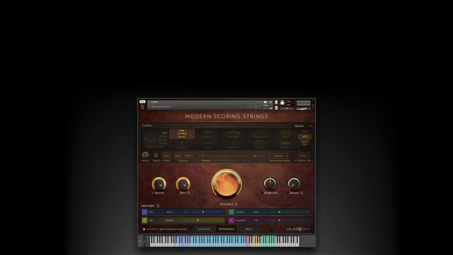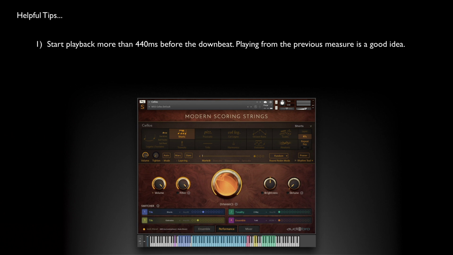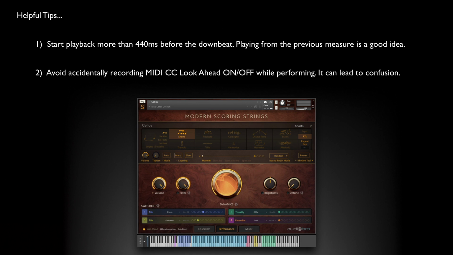Now, to have the best user experience, there are a couple of things you should keep in mind. One, start playback early enough from the downbeat so there is no oddly timed playback at the beginning of your part. So, in these examples, 440 milliseconds earlier than the downbeat. But a good general rule of thumb is to start the playback about a measure earlier. That should safely give your DAW enough time to catch up with the MIDI. Two, make sure you don't turn on or off look ahead during MIDI recording. Typically, you want to turn look ahead on or off before or after recording MIDI.